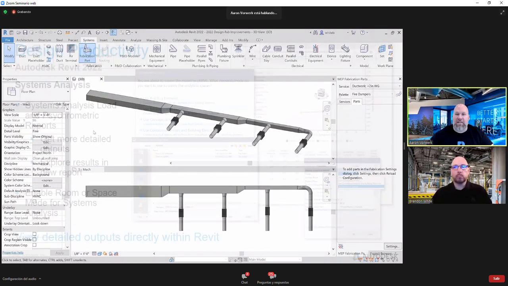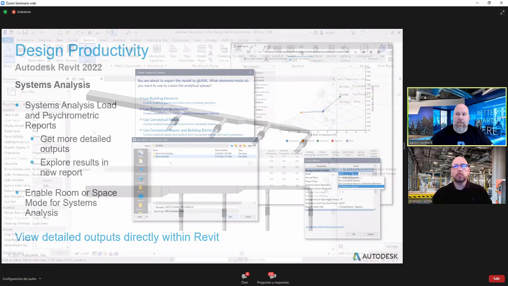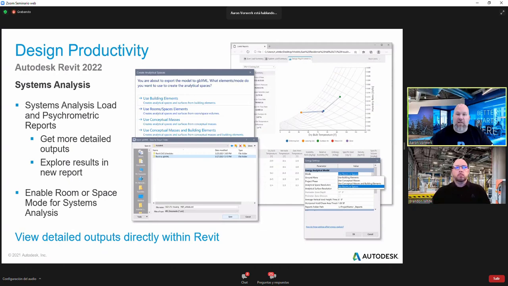That was great to see. I mean, Revit continues to expand workflows further downstream. Now, while we're focusing on MEP, tell us about systems analysis updates. Sure, Aaron. Revit Systems Analysis has added a new feature that allows users to get more detailed outputs related to loads and psychrometric reports from within Revit.